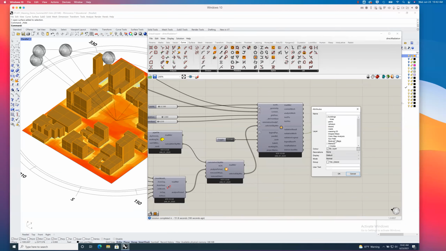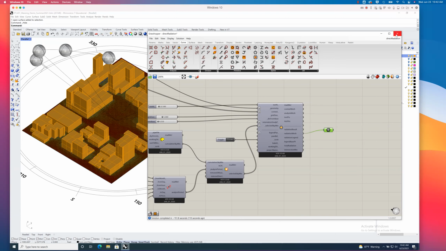And I will just call this color map analysis, right? I've done this several times with this example file, so I'm going to put that on the color map analysis layer. Okay. And that way, when I close this out, let's see what happens when I close Grasshopper here.